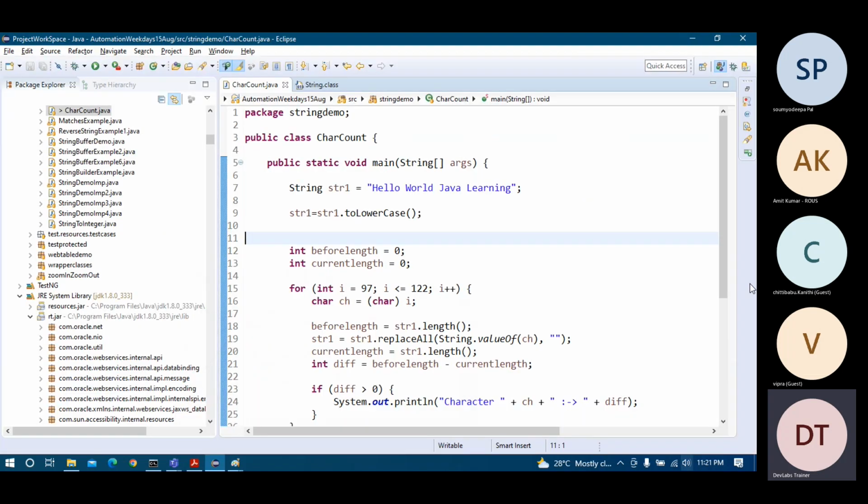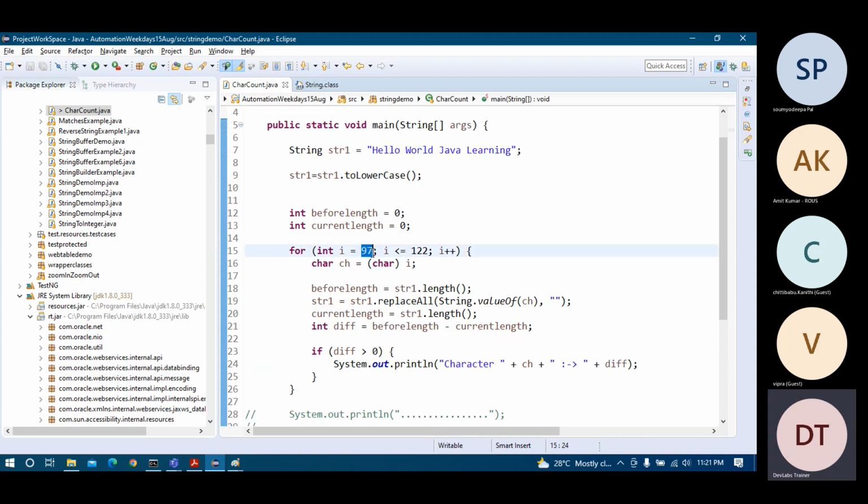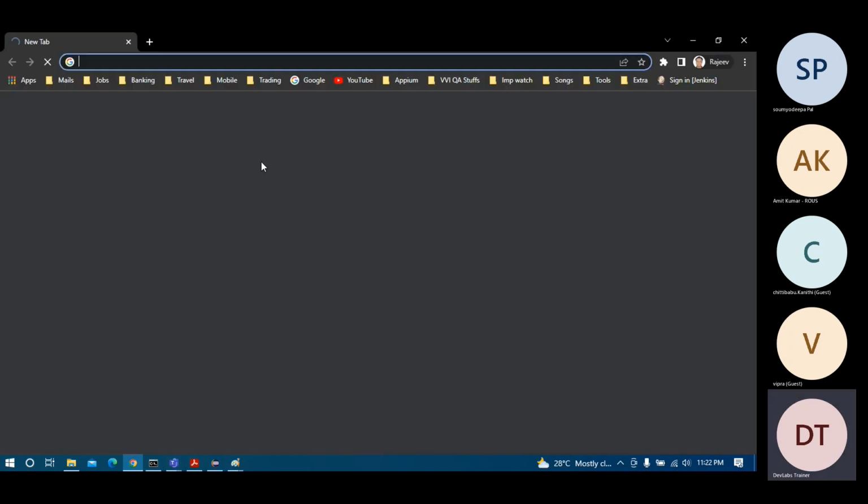Now I'm coming again to this program. This is a program for character count, meaning I want to count any character. You know the ASCII table, about the ASCII table you know or not? Every character has a code. So I'm first converting to lowercase, and 97 to 122 is the range for the small characters. If you don't know about the ASCII table, I will just show you.